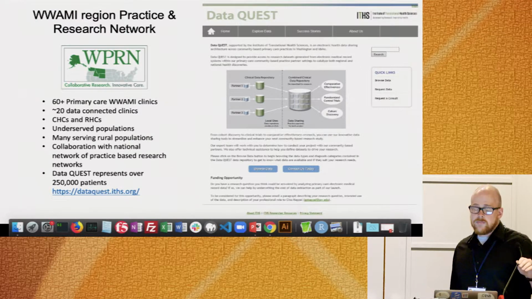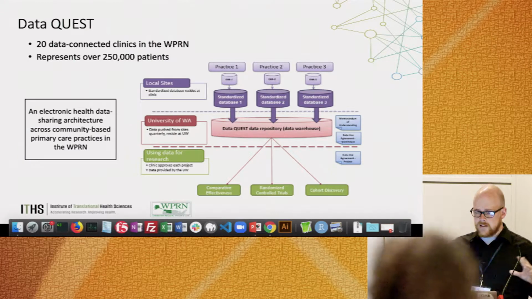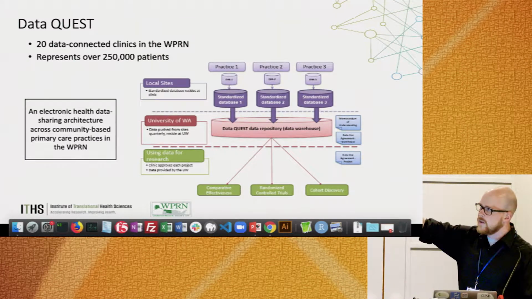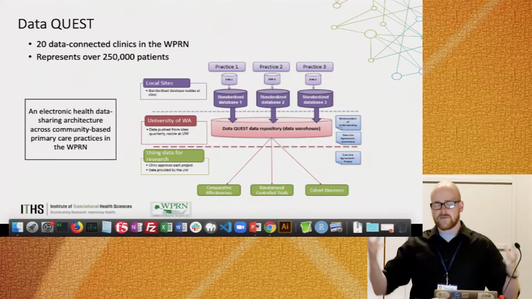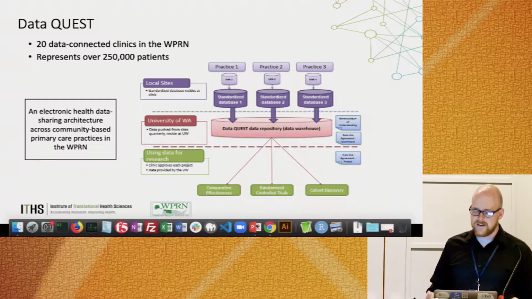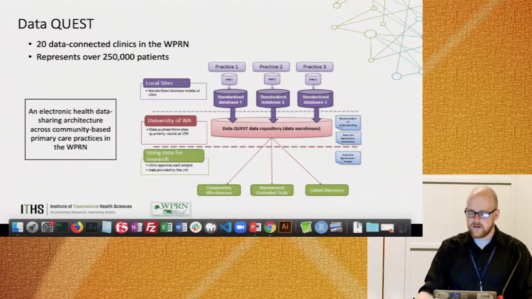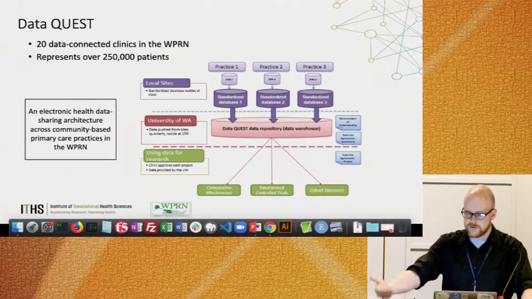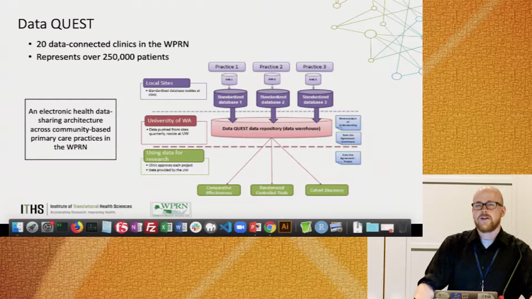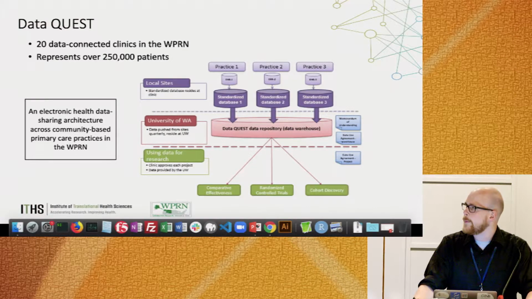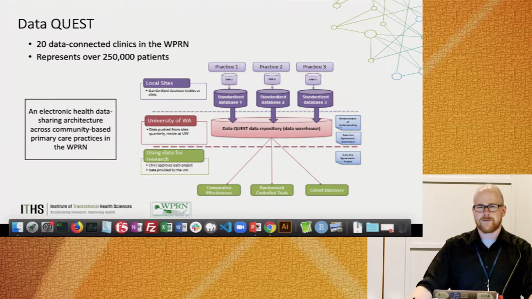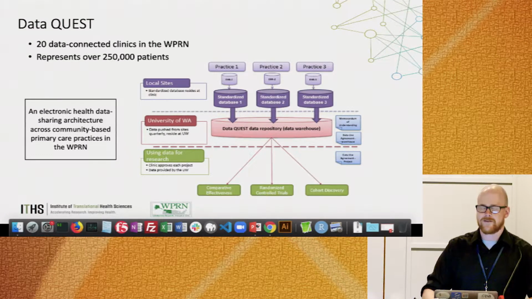So the way they were combining all this data was 20 data-connected clinics in the WPRN. They would pull the individual data sets from the clinics, try and harmonize and standardize them into the OMOP common data model, and then put them into the singular DataQuest repository for future research use. However, as many of you probably find out, when you pull all this data in and start distributing it for research, you get a lot of feedback from the researchers saying, this isn't right, this isn't right, this isn't right.